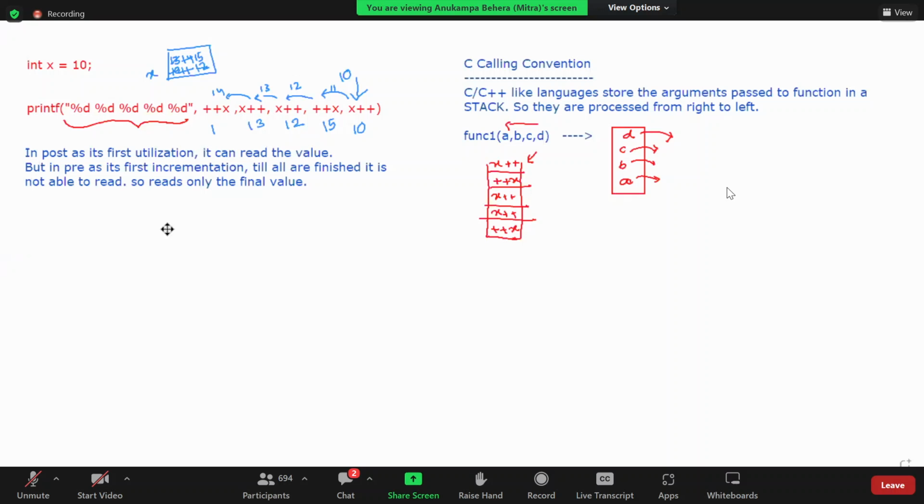For the same x equal to 10, can we solve this?